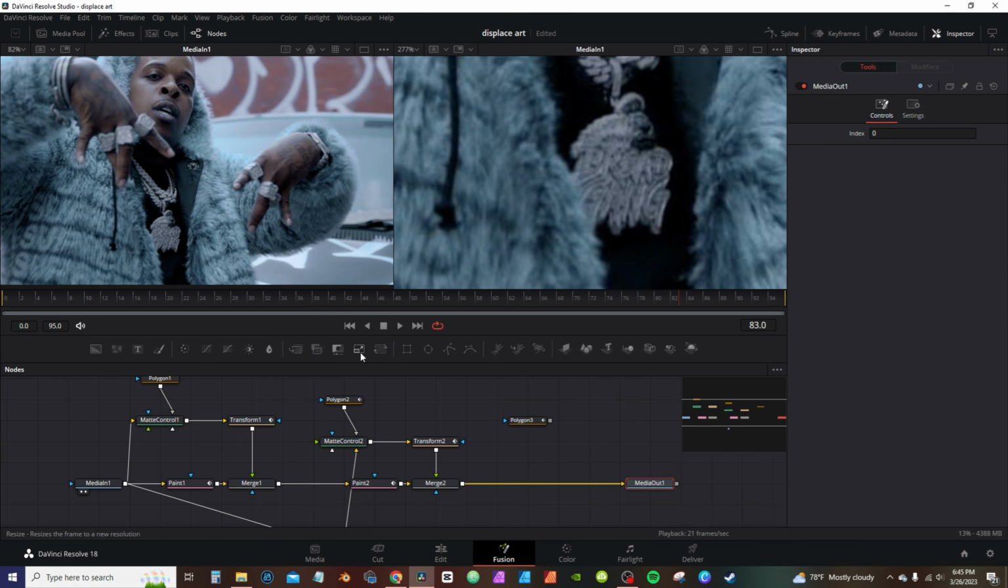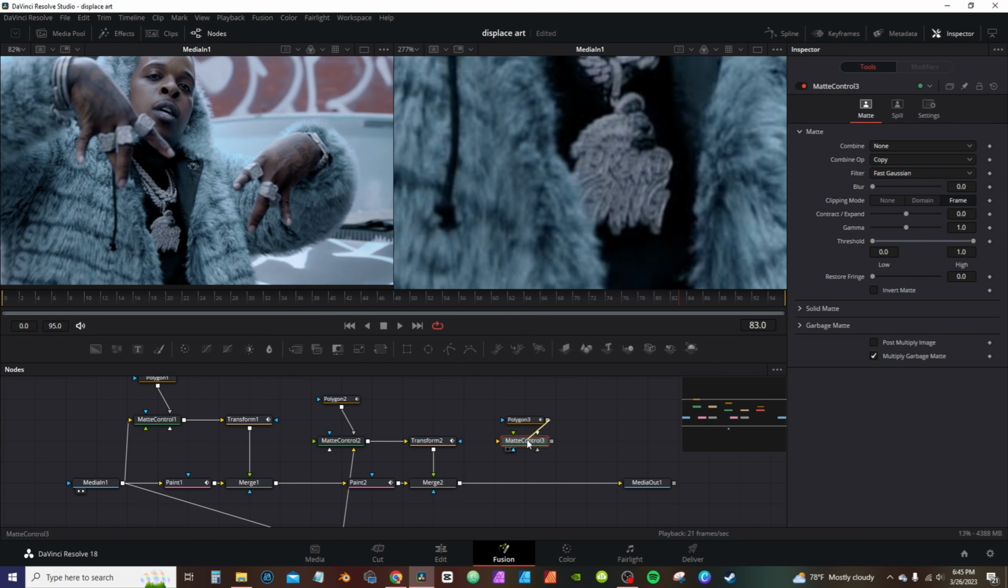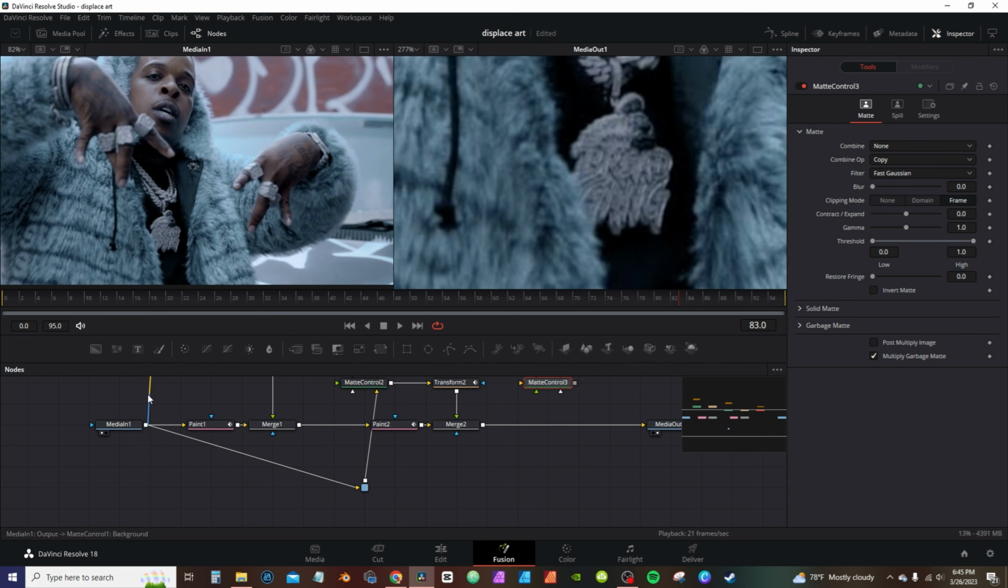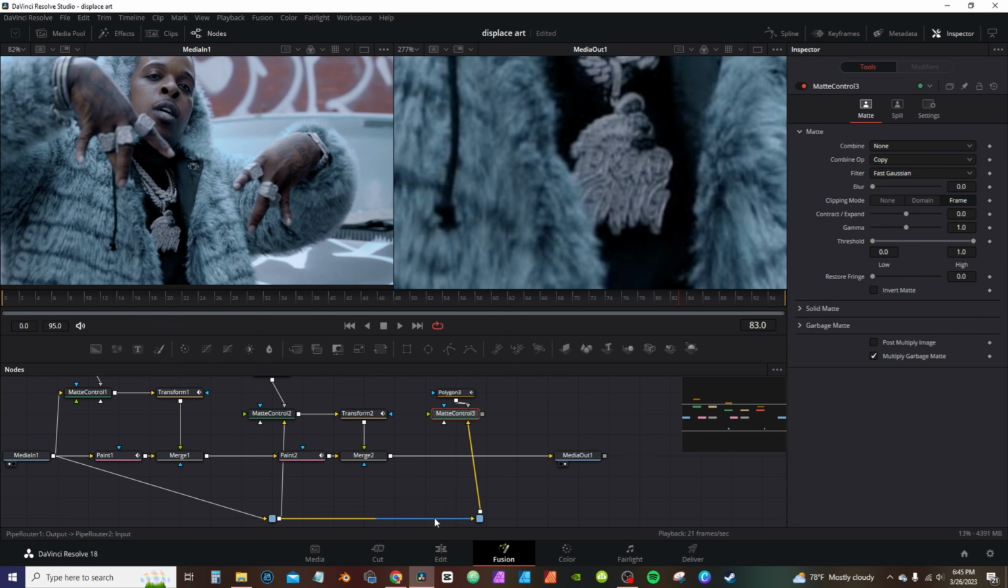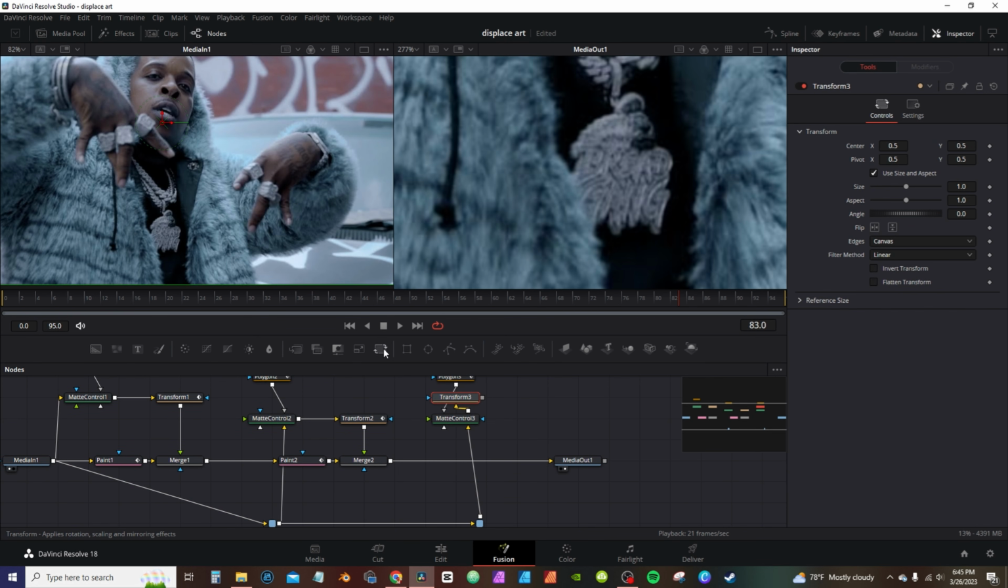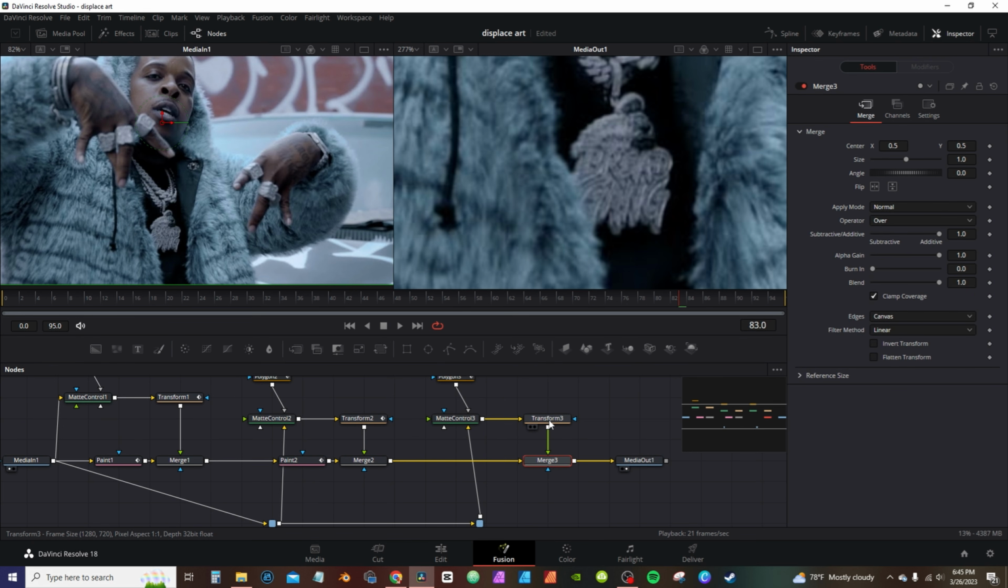I'm gonna grab my Mac control again. I'm gonna right click, connect to the Mac control garbage mat. Instead of going back to the media 1, I'm just gonna take this output from here and connect it to the yellow input. Then I'm gonna hold Alt and grab this little line here and create another elbow joint. And that's acting as my media 1 is still connecting to this media 1. Of course, grab the Mac control, grab a transform node, then take the output of the transform, connect it to the merge 2. Then I can go in here to the transform 3.